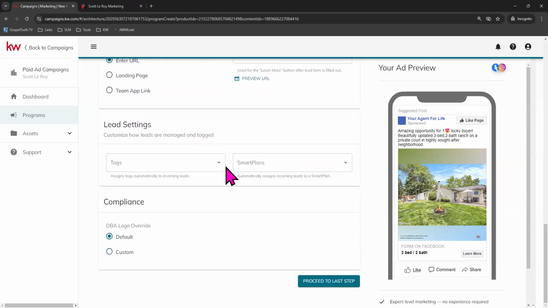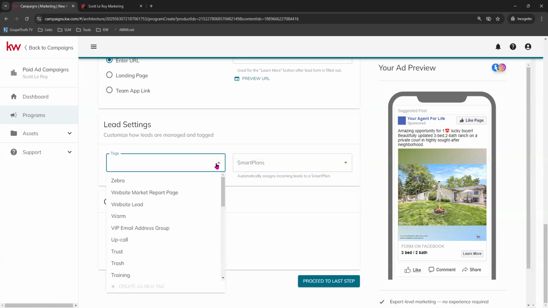Come down to lead settings. What happens to your contacts once they've entered their information into the form? And once their information is now in your command account, you can set this up to where it would actually automatically tag those leads to help you organize them.